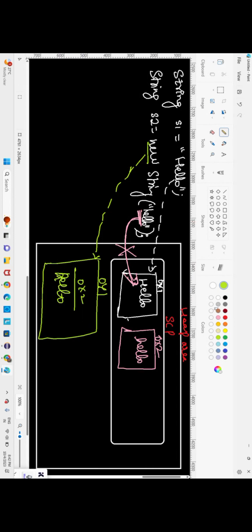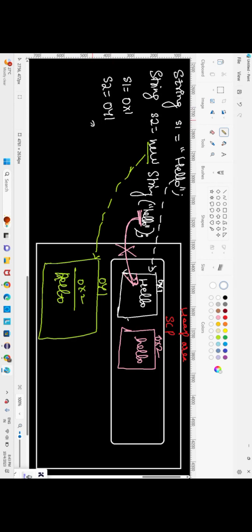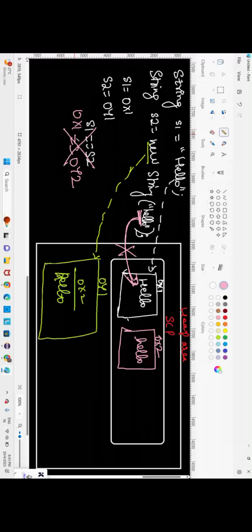Now if you see here, S1 is pointing towards the address 0x1 and S2 is pointing towards the address 0y1. So if you go for S1 equal to S2, that is 0x1 equal to 0y2, obviously it is not. So in the first line, S1 equal to S2, that is why you will get a false here.